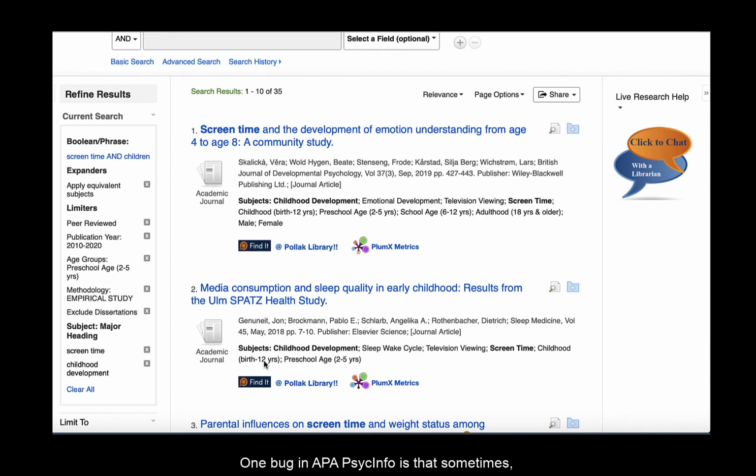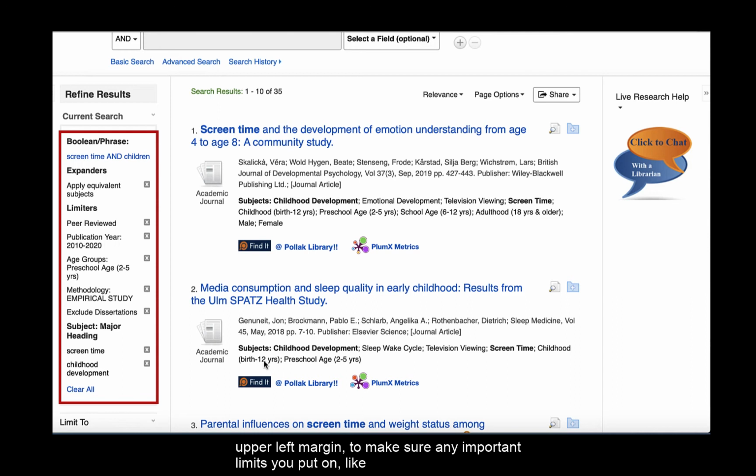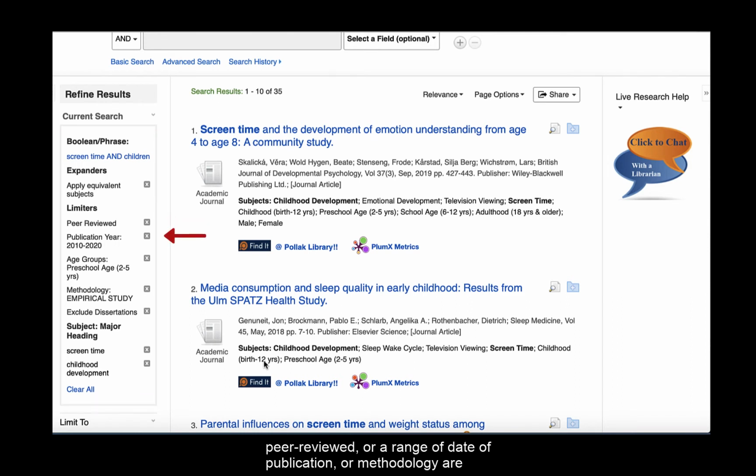One bug in APA PsychInfo is that sometimes, as you make further modifications to your results list using these limiters, it might take some off. So keep an eye on that box in the upper left margin to make sure any important limits you put on, like peer-reviewed or a range of date of publication or methodology, are still there. If not, you can always put them back on.